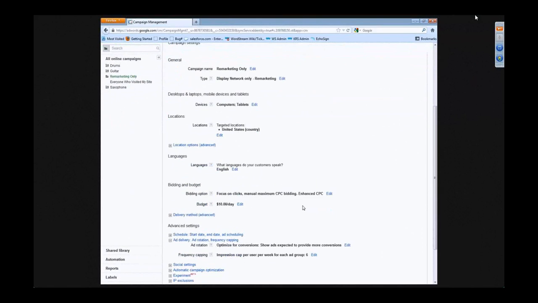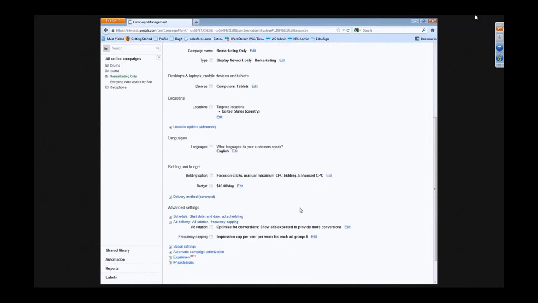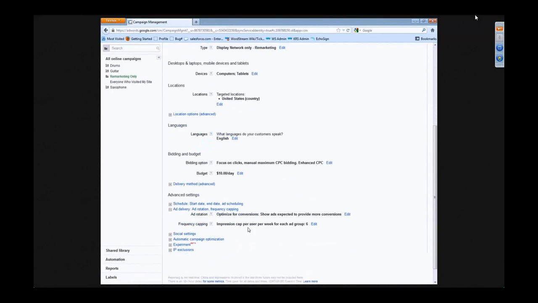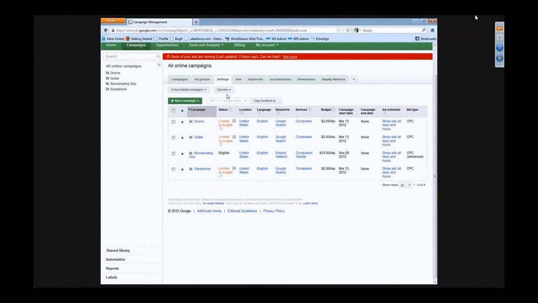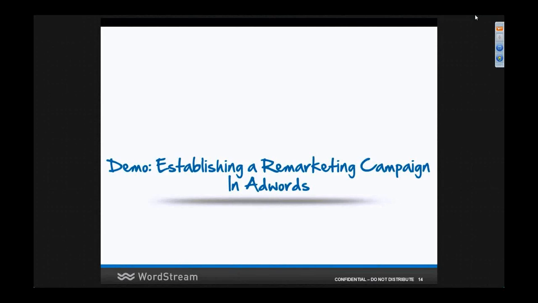Again, this budget is totally dependent on what you want to spend. You may never even come close to $10 a day, or maybe $10 a day is not enough. Those are things that you'll learn as you move forward. And our impression cap is per user per week for each ad group, to get 6 impressions across the board. Okay, so I'm going to go back to online campaigns, and that's that. Well, we should see it performing as soon as we hit that minimum threshold of users. So let's go back into the presentation.